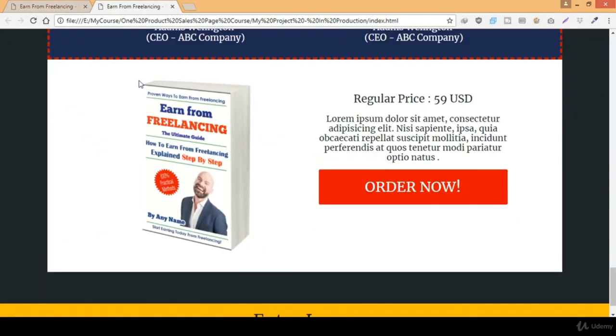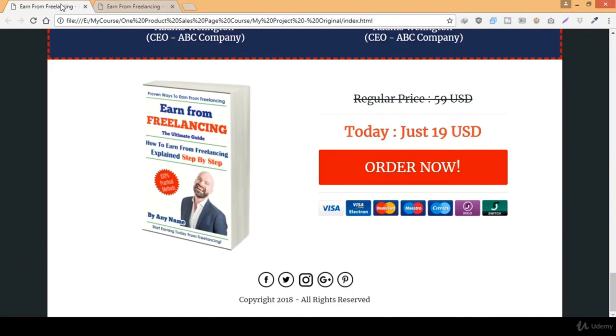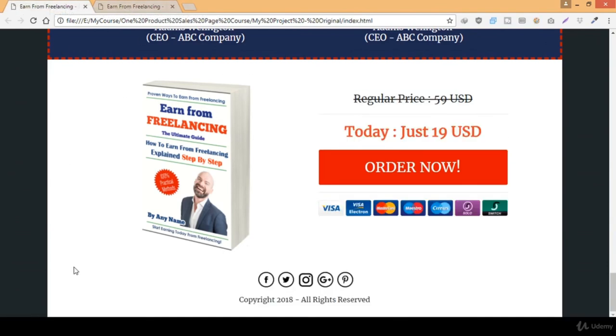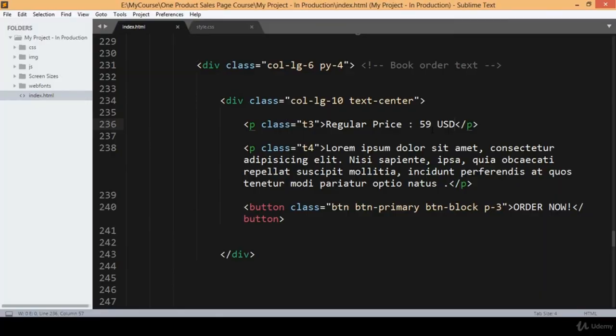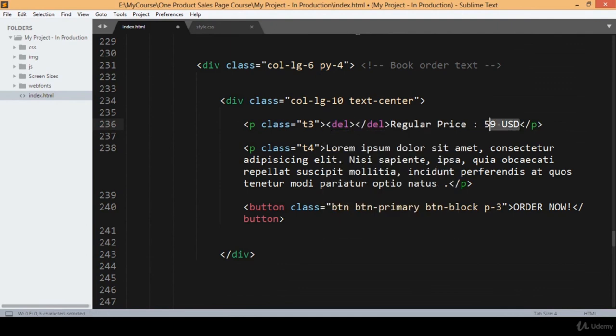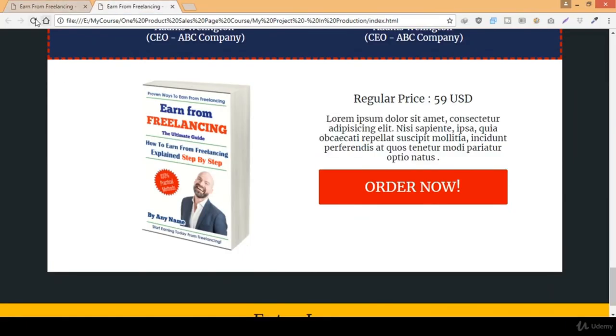in between. Therefore, I have to add the code, the DEL tag. I have to add the regular price $59. Therefore, I go with the DEL tag, remove the price section and add the price section inside the DEL tag. And I go to the browser and reload. You can see that the regular price is $59 and it is deleted with a line.